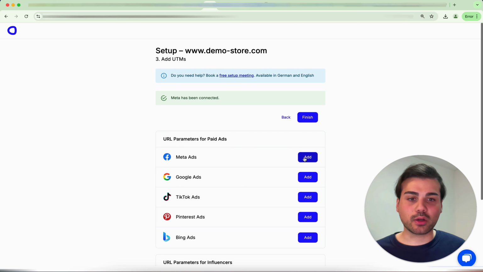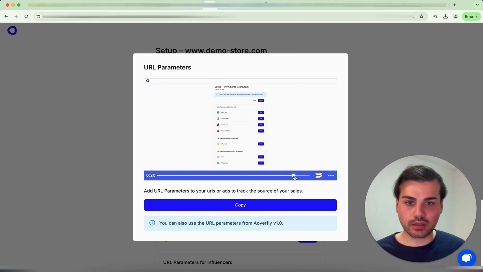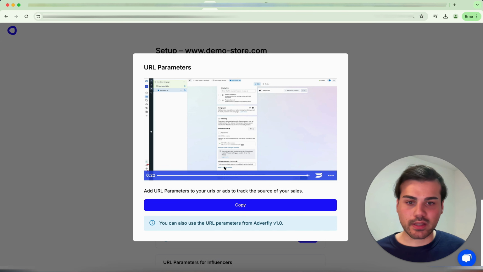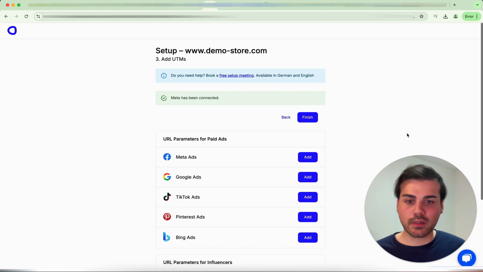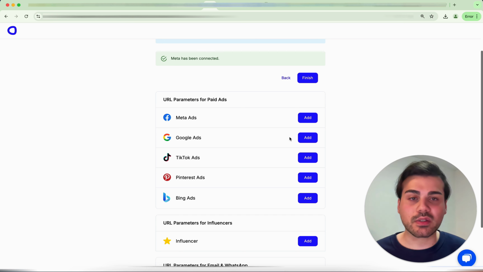Then you would have to add the UTM parameters. You can then add these to the advertisements here, for example on Facebook, at the bottom. And that was it. This means that once you have done that, from that moment on, you can measure the advertisements correctly again and also scale and optimize the right campaigns again.